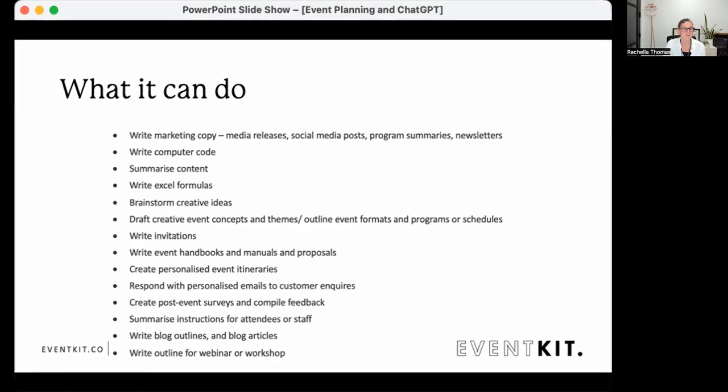It can draft traditional letters and invitations. It can draft event handbooks and manuals and personalized event itineraries or personalized emails along with that event itinerary. It can create surveys, it can compile feedback, it can write you a blog outline, and then it can flesh that blog out with the actual content. And it can also write an outline for a webinar or workshop just like this, which is really incredible.